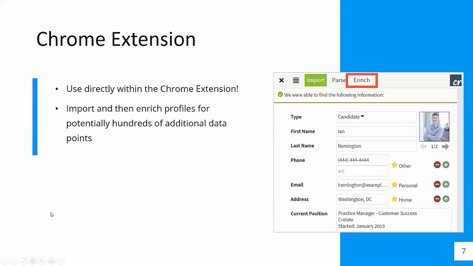And perhaps my favorite part of this feature is the capability to use this within the Chrome extension. The Chrome extension is, of course, familiar to nearly all of you, but a great tool to quickly and easily import profiles into your database. However, as many of you are aware, it's always going to be limited to what the particular social site will display. But now you'll have the capability through the contact data enrichment tool to grab additional information.